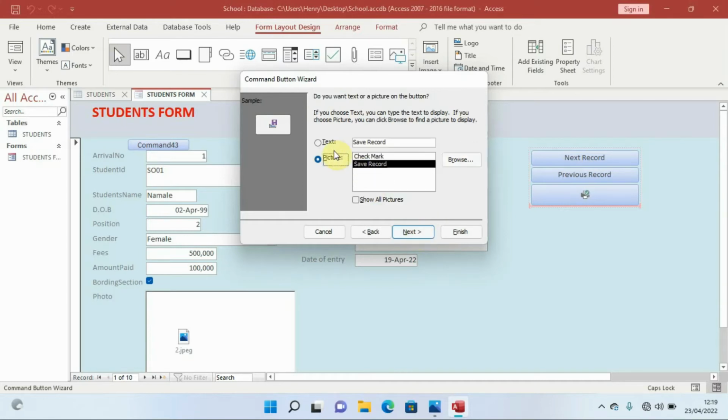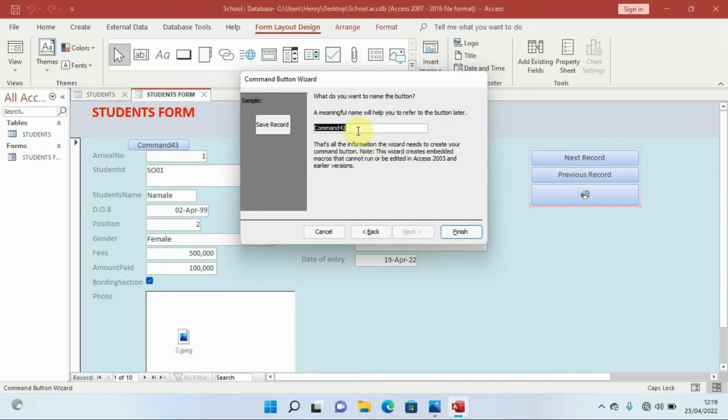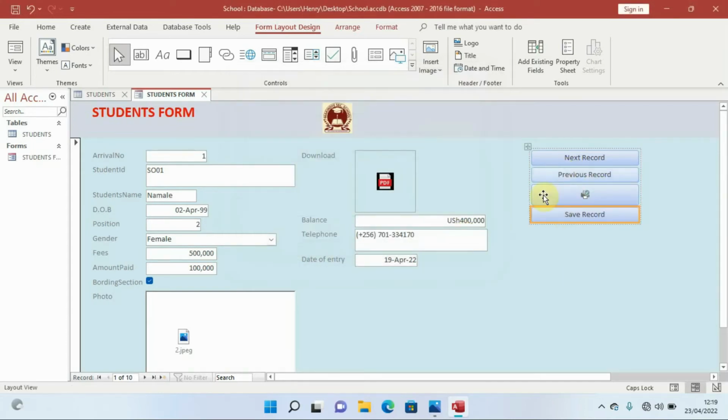Having done that, I want a word. Then I'll come and say yes. I'll type the words save record. After that, I will click finish. So I have 4 buttons with me now. You're seeing that we can even put this one somewhere. We can as well put it a little bit here by enlarging it. This is what we have for now.